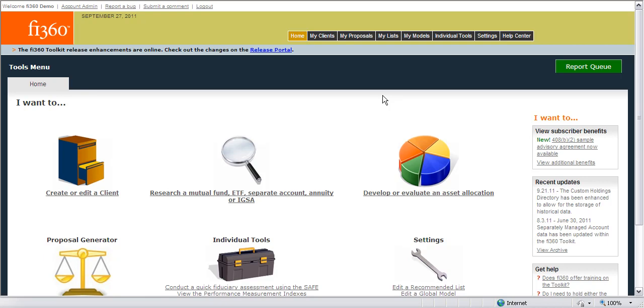You can automate your report generation process with the batch report feature in the fi360 Toolkit. By building a batch, you can save time and manage different report templates that you want to associate with different client lists built into the toolkit.